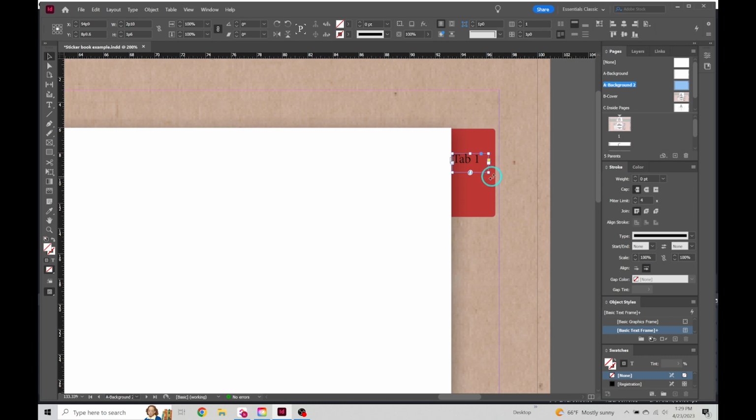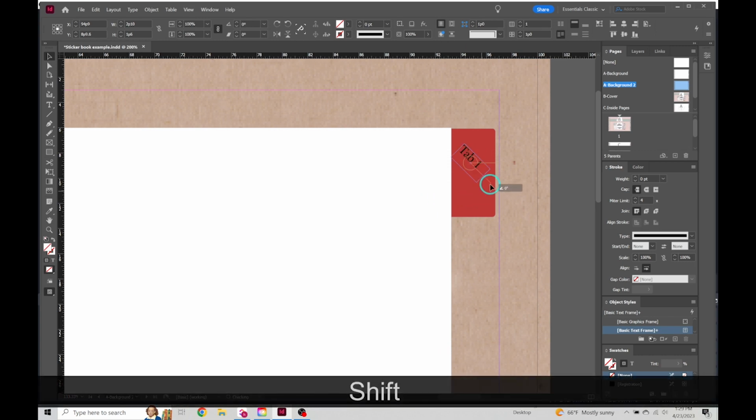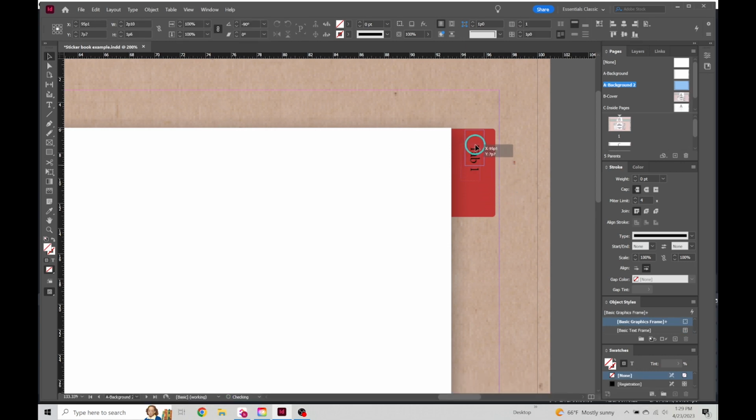So what you would do is, once you see that little icon, you would left click the mouse, hold, and now you can drag in either direction. If you hold shift, it will keep it in 45-degree angles. It just makes it easier to ensure that you're locked in the right place. Now you can let go. So now let's just resize this box.